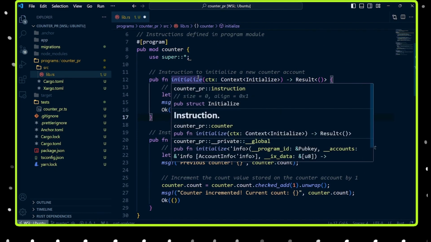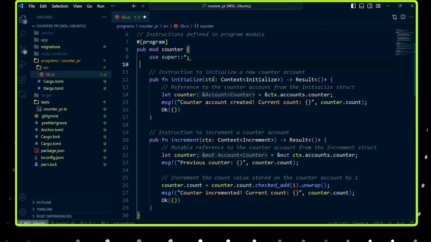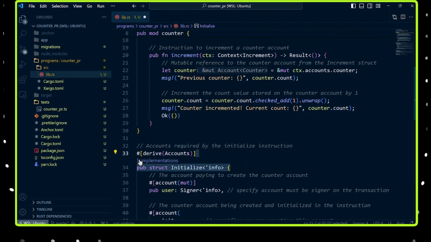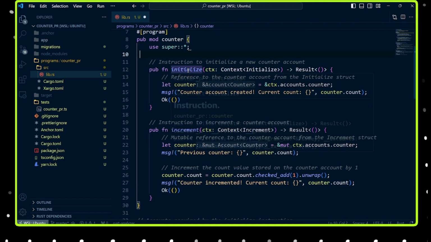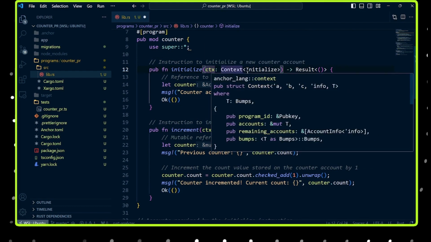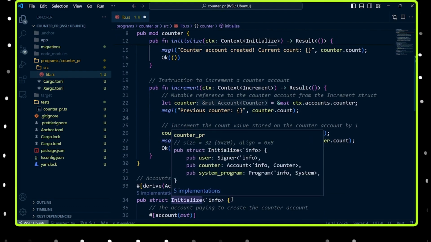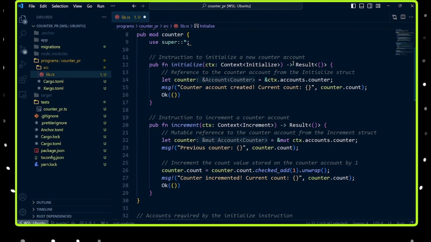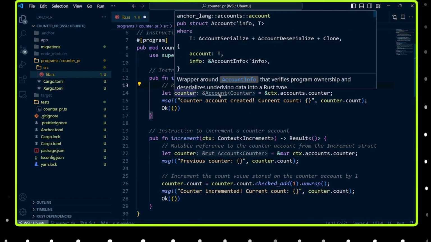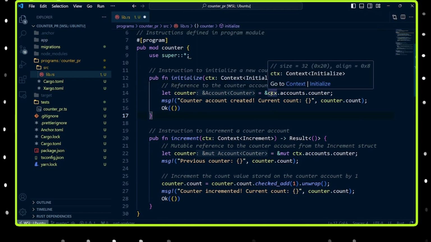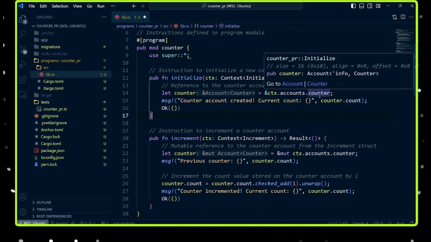We have the initialize function, which basically takes the context initialize, which we just mentioned here. So now let's look at both of our instructions. Firstly, we have the initialize instruction, which takes the context of the initialize struct, which we created here. And in result, it gives nothing right now. Here we are declaring the counter keyword, which is the reference of account counter, and we are passing the reference of context.accounts.counter, the counter variable that we declared.